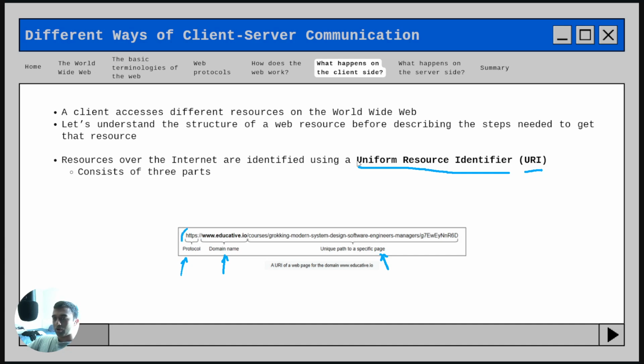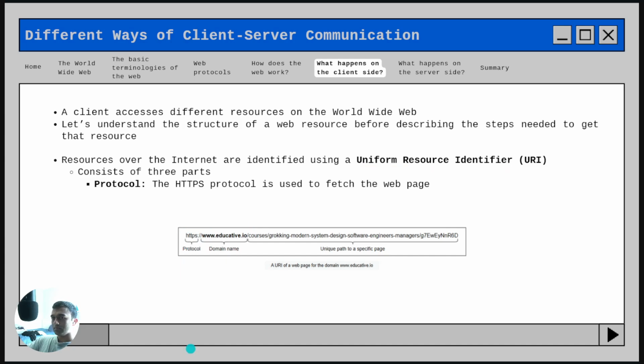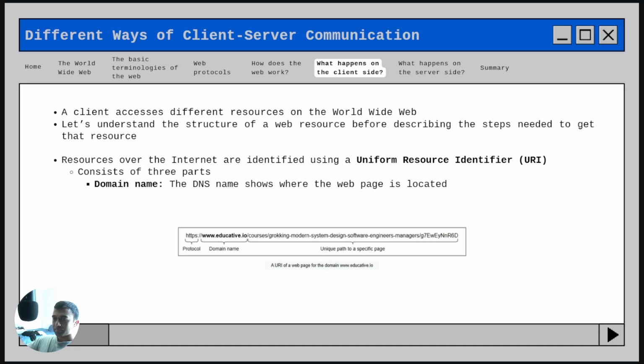You have your protocol, which is, in our case, usually always HTTPS. And then you have the domain name. This could be like Google, YouTube, Wikipedia, and then you have a path designating what resource exactly you're trying to get. So protocol HTTPS is used here, and the domain name. So the domain name is the DNS name where the web page is located.